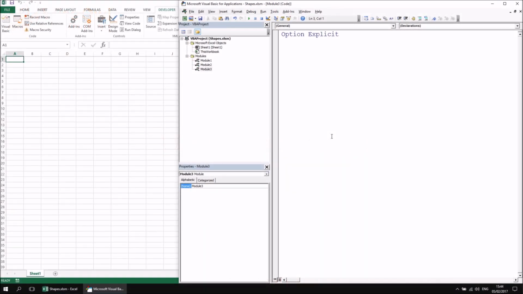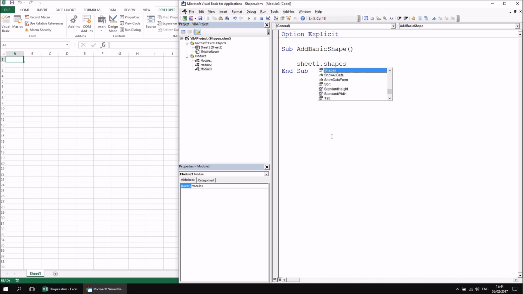I'll begin this module with a new subroutine called add basic shape, and then in there I want to show you how you can reference the shapes collection and then add a simple auto shape like a smiley face or a heart or a rectangle, something along those lines, one of the basic auto shapes as we've been using so far. So to do that I need to refer to the worksheet I want to reference, which is sheet 1 as usual, and then in this case refer to the shapes collection. Then if I enter a full stop there, the first few methods that appear in the list all begin with the word add. So depending on exactly which type of shape you want to add to a worksheet, you can use a different method for each one. We're going to stick with the most generic one possible at this point, the one called add shape.